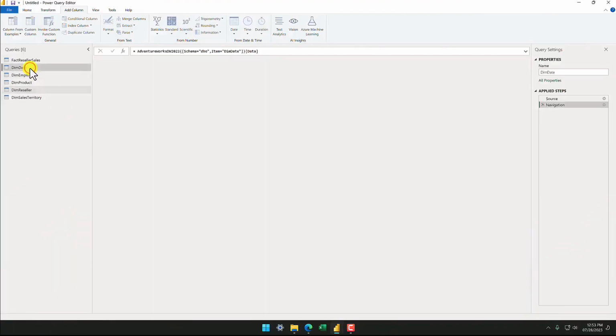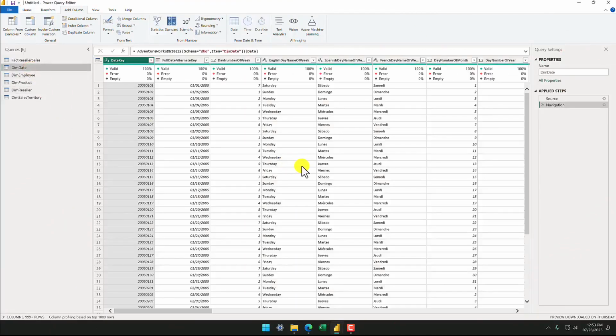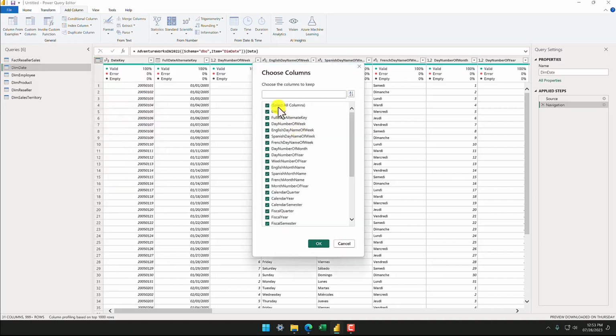Now let's take a look at DEM date because this one is going to be a little bit more complicated. Once again, we'll start by removing the columns we don't need. So go to Choose Columns, click to deselect all, make sure you get your date key, then get the full date alternate key as well as the day number of week, English day name of week, day number of month, day number of year, week number of year, English month name, get the month number of year, and then you can even grab the calendar year, calendar quarter, and, well, not calendar semester. We don't need that. And for this exercise, you don't need any of the fiscal columns, and you don't need any of these that connect to other fact tables.